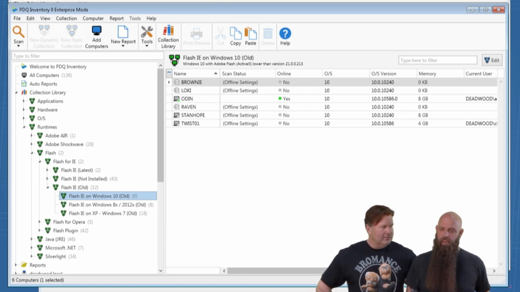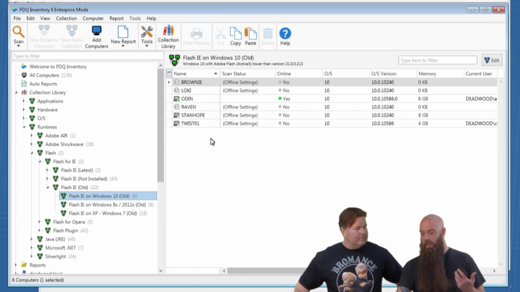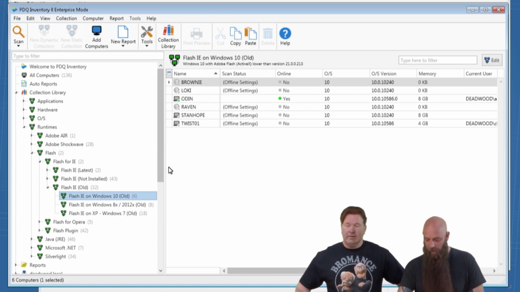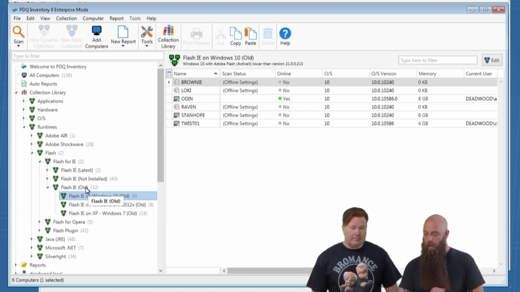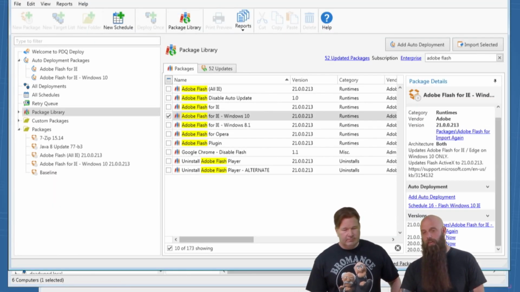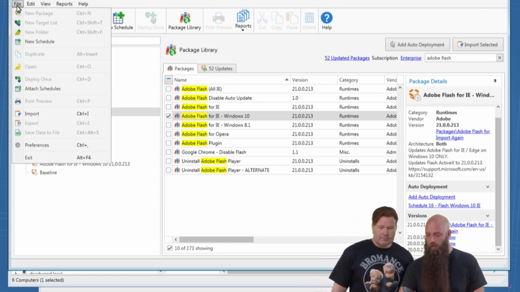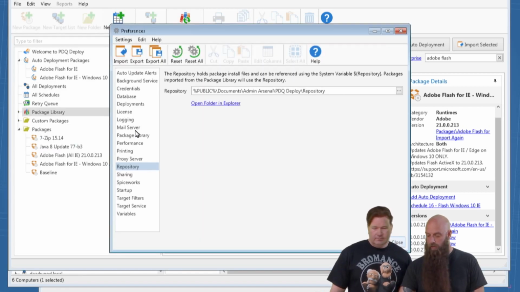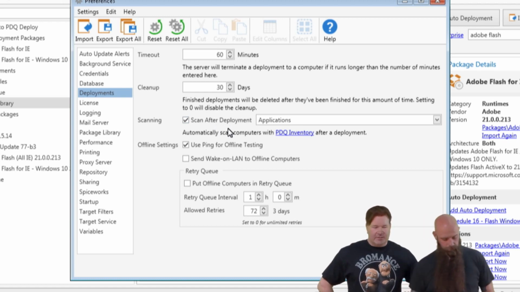I do like the idea of using the collection library or maintaining your own collection, so that anytime I come out here, when I'm under Flash IE old, I'm fairly confident these machines have an old version of Flash. They're in here. I've got fairly aggressive schedules set up. It's highly recommended if you're using Deploy and Inventory together, and you have at least the pro versions of both: in Deploy, under Preferences, under your deployments, scan after deployment. Definitely scan the applications. Keep those up to date.